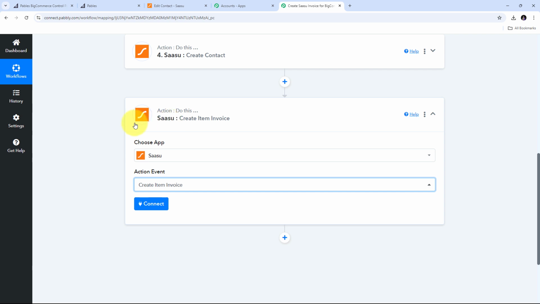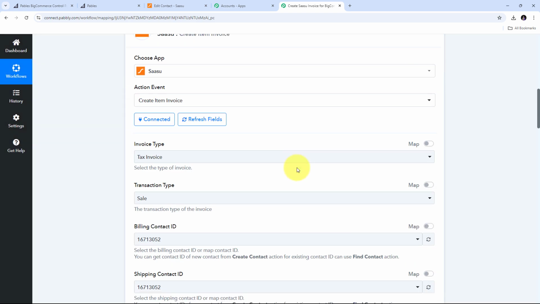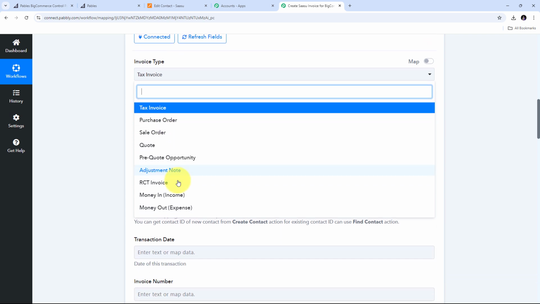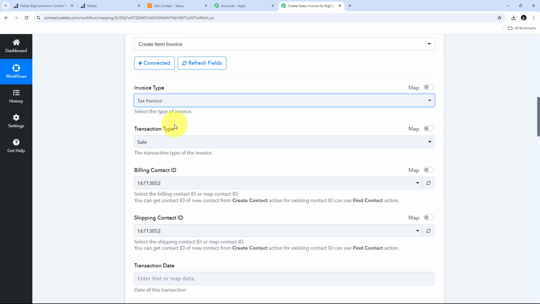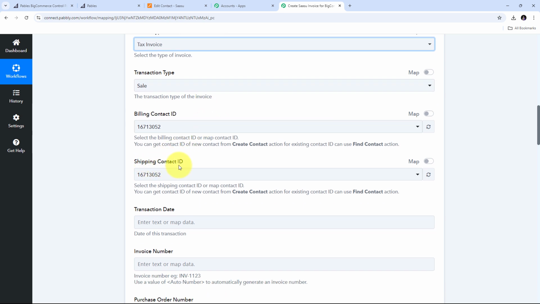And I'm going to connect Saasu with Pabbly Connect in my workflow. So I'm going to click on connect, and I'm going to use this existing connection. So I'm going to click on save. And now I have to give my invoice type. So here I've selected my invoice type as tax invoice. So I'm going to select this, but you can use other types too. Now I'm going to select my transaction type as sale, because I'm creating this invoice for my new order that I've received through BigCommerce.